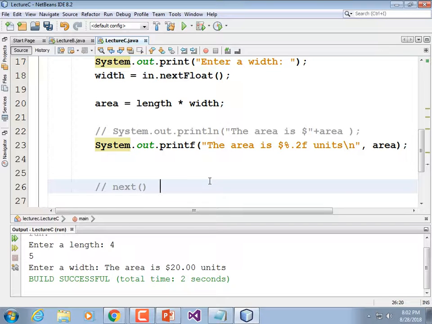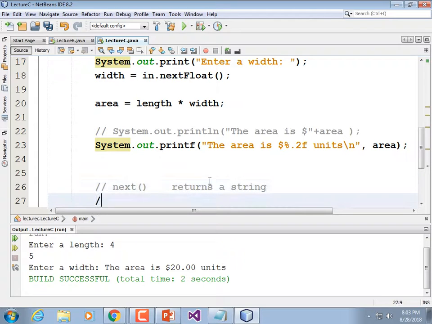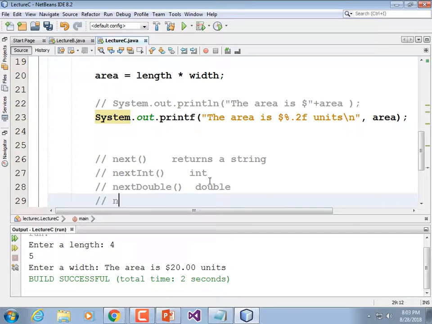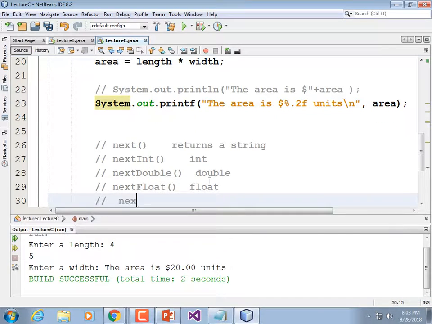Next returns a string. Next int returns an int. Next double returns a double. Yeah, we get the idea. Next float returns a float. Next long returns a long.